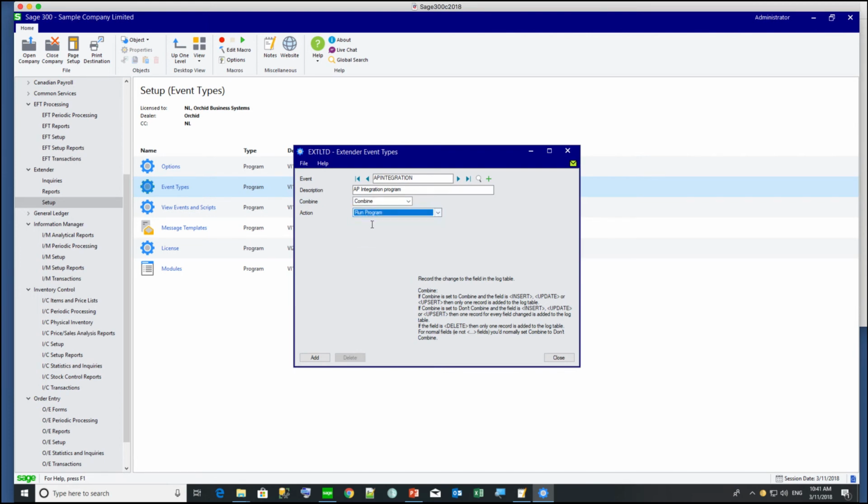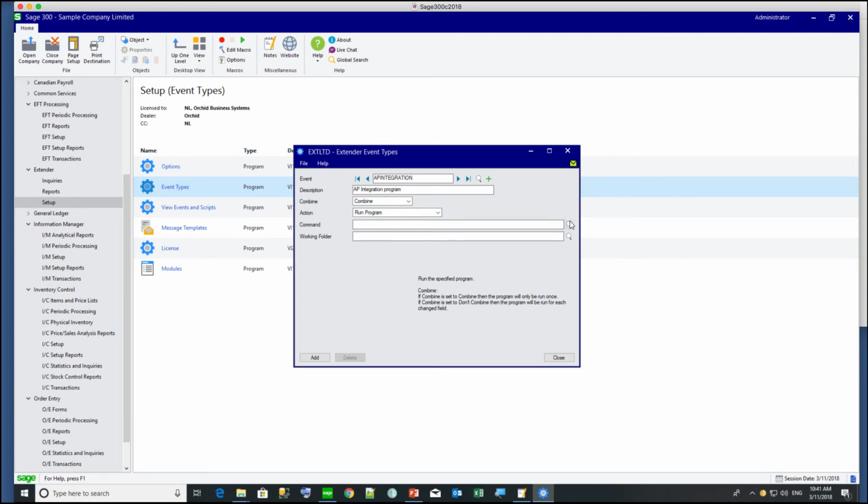So we're going to run a program, and here we call the program with the command line. So we're going to call an EXE called vendor integration, which reads the changes that have happened. We're passing it the vendor ID, so it's going to then log on to Sage 300, read the values that I'm interested in for that field, and pass that to a third-party application that needs access to the vendor.